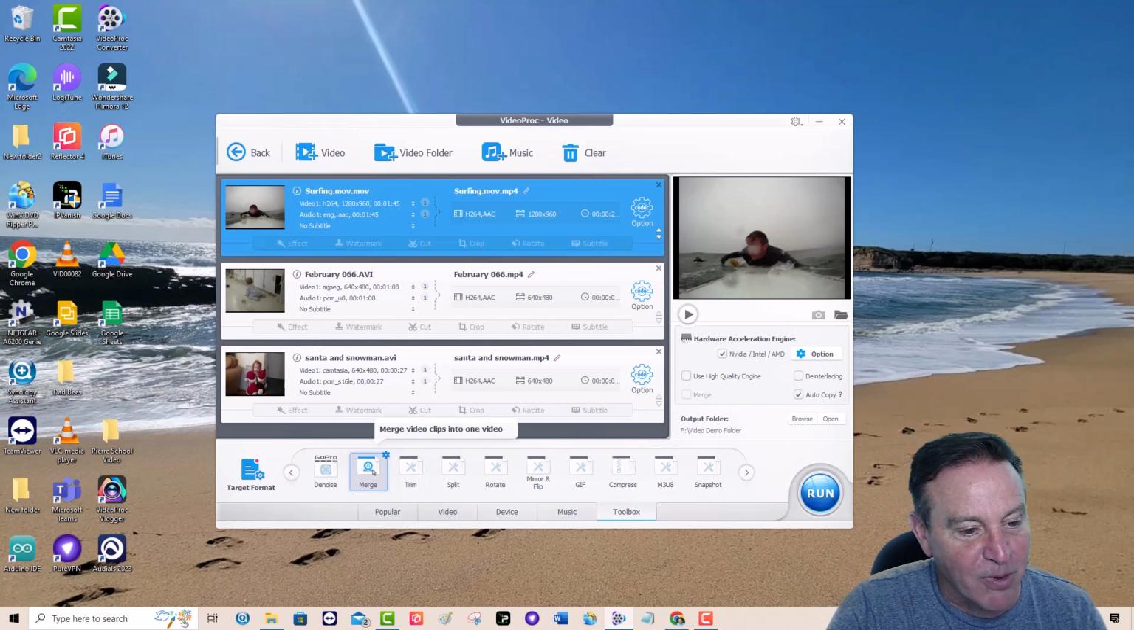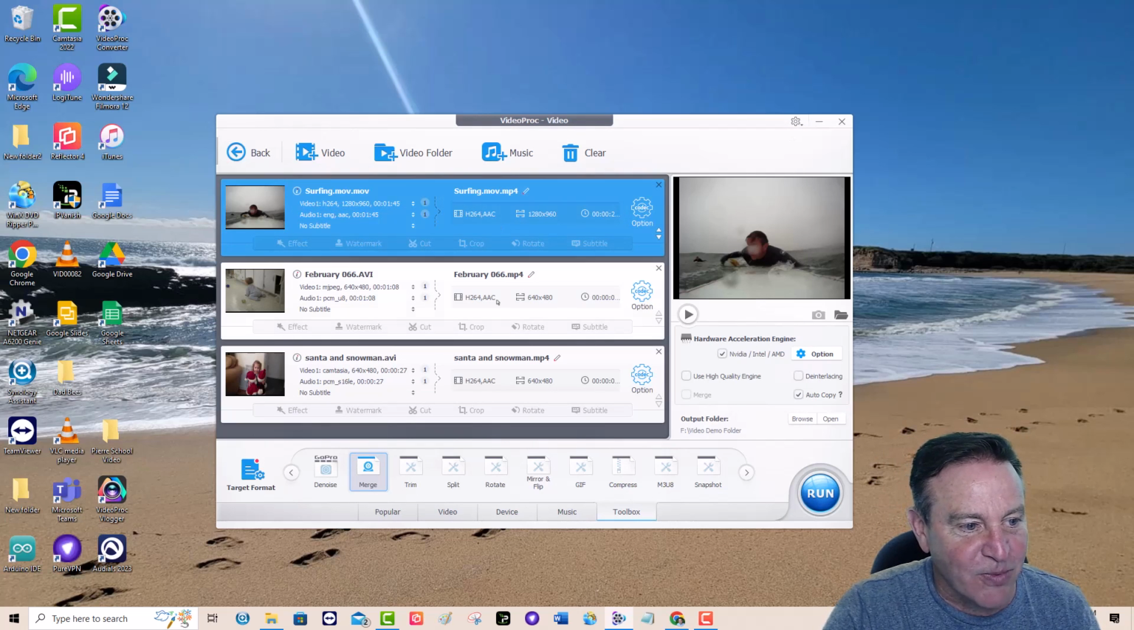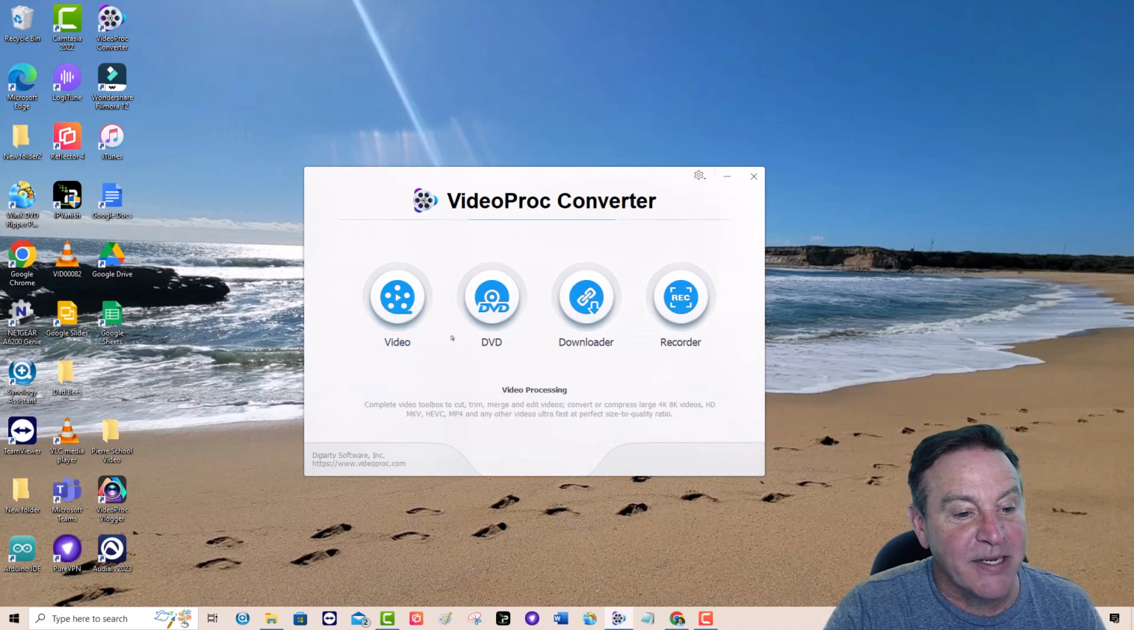I could simply hit run. Oh, click merge first. It's going to merge it into one clip. It's going to do this one, and this one. And all you have to do is click run and it'll do it. Really, really fast, really easy.